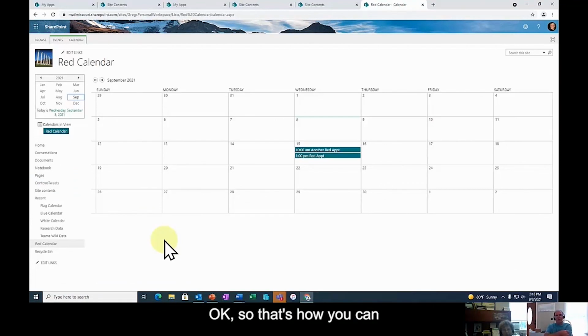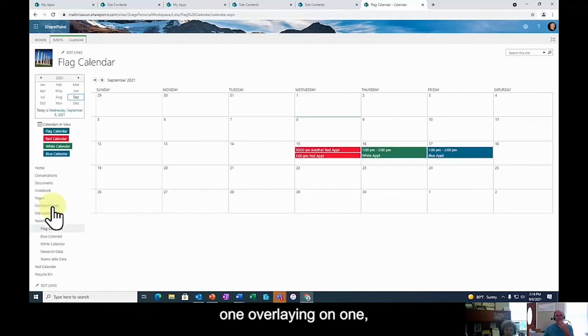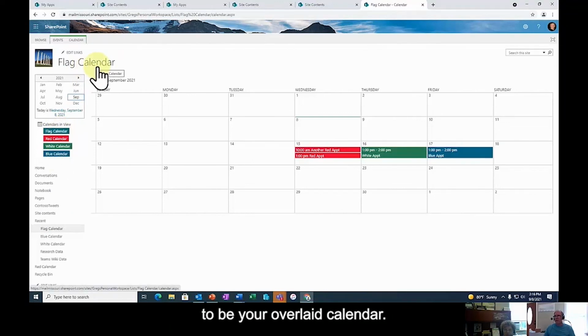Okay, so that's how you can create a SharePoint calendar. You can create up to 10, but if you're going to overlay it on one, then you can have up to 9 calendars because you want one calendar to be your overlaid calendar.